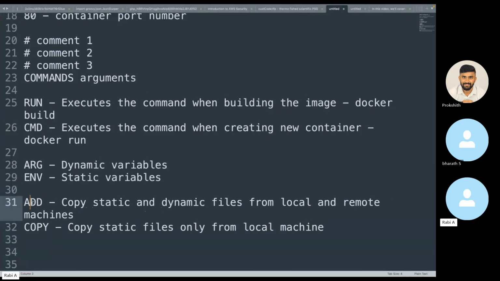Meaning, with your ADD instruction, we can copy the files from your local machine to the container machine. We can also copy the files from a remote machine, like a URL. You can give the URL, and Docker will go to that URL, download the file from there, and copy it to your container. So it's dynamic. Whereas COPY only copies the files from your local machine. Okay, it is not dynamic. You cannot give a URL, that will not work. Does this make sense?